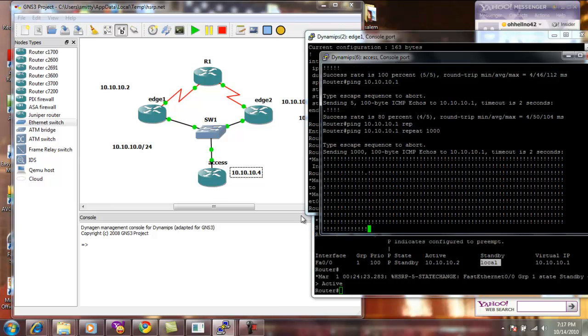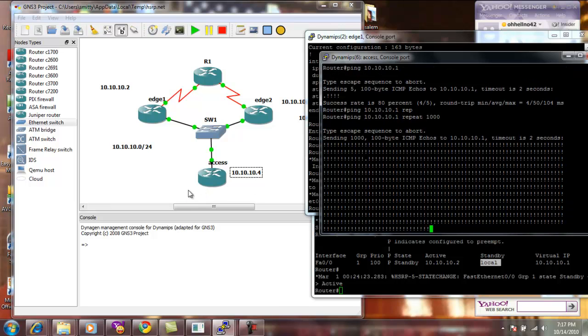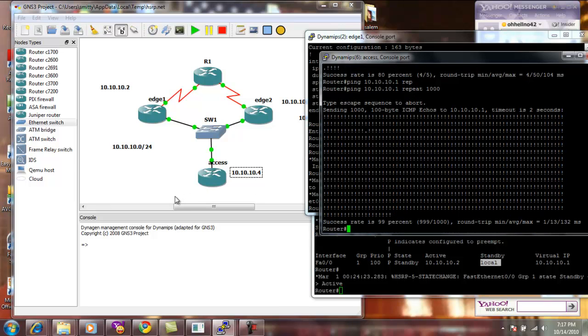So picture that you're a user on this access device. Let's say that's a switch, or it could be a router, or what have you, and you're going out to the internet across your default IP address of 10.10.10.1. This device crashes, or just comes down, the interface comes down. It automatically picks up and assigns all users to this other device, which has that standby IP address of that virtual 10.10.10.1. Okay.